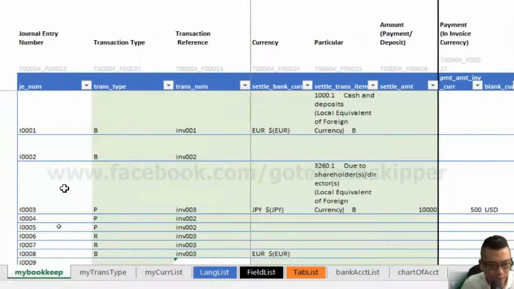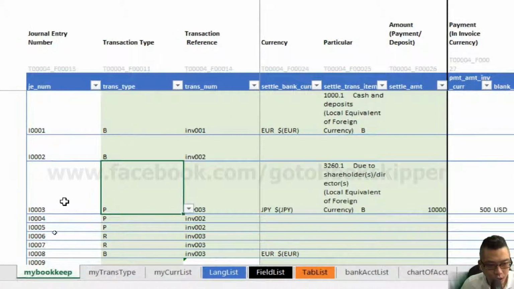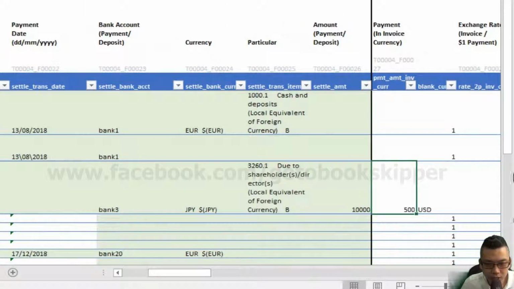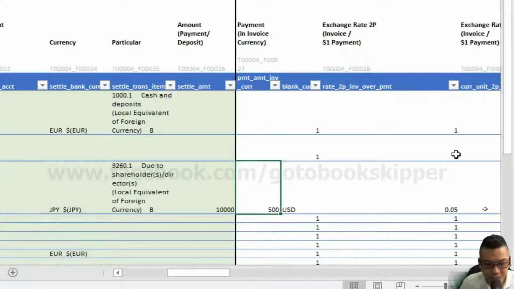Let me just pick the purchase invoice 003. So the invoice currency is USD, right? And we are settling this with 10,000 Japanese yen, where we enter the amount 500 here. You can enter like 9,000. I just pick whatever number and this rate will change, right? Okay, make it back to 500.